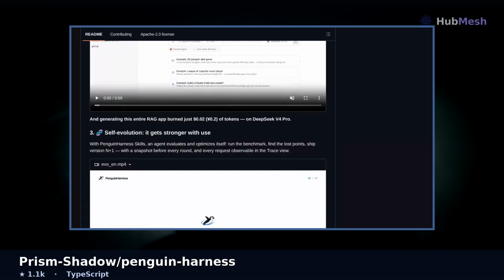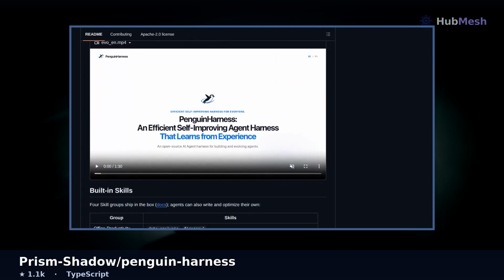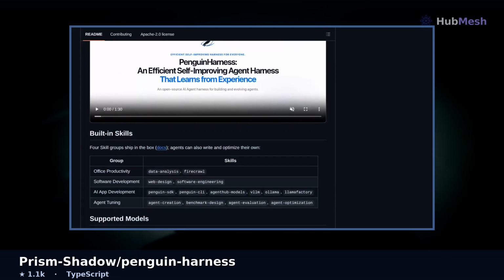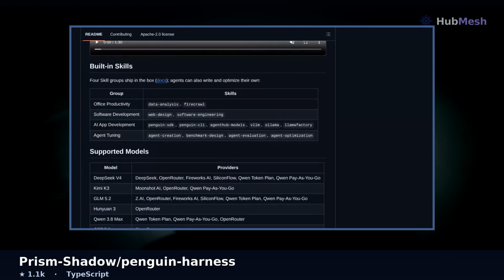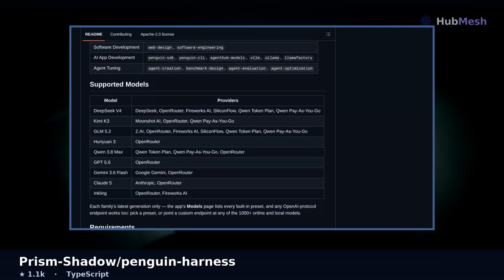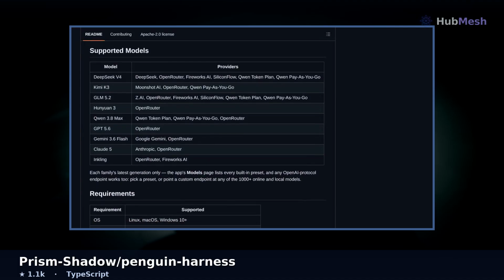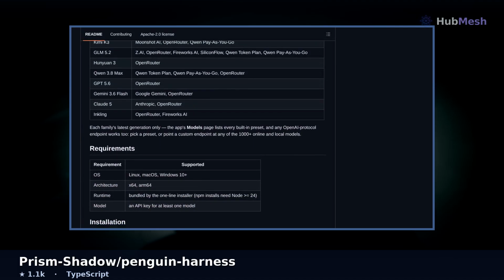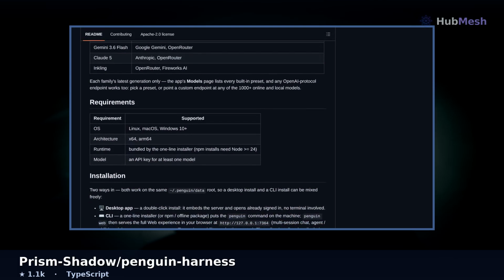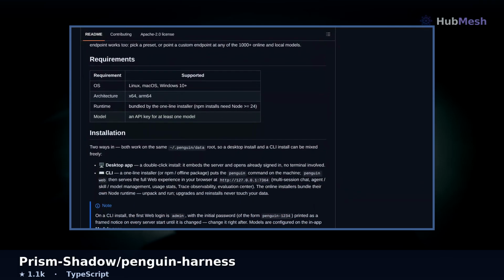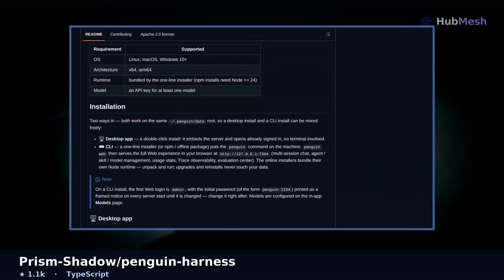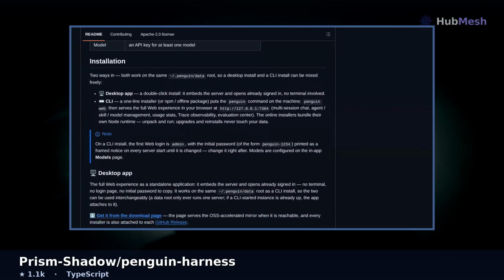4 built-in skill groups handle everything from office productivity to letting agents write and optimize their own tools. Multiple model providers like OpenRouter and Fireworks AI let you run latest gen models or any custom endpoint. Meeting system requirements is easy because the one-line installer includes a bundled runtime on both x64 and ARM64.